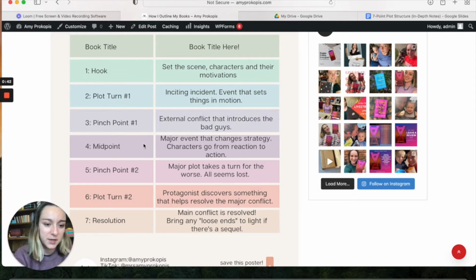Midpoint is the fourth piece. So of course it's like in the middle of the 7-point plot structure. Midpoint is just the major event that changes the whole strategy of the book. So it changes the plot. So from here, everything after is different than what was originally planned. That's what the midpoint is. Characters go from reaction to like taking action. I think that's a really good way to sum that up. You want to give your main character some volition. So that's in there. That definitely sums that up.